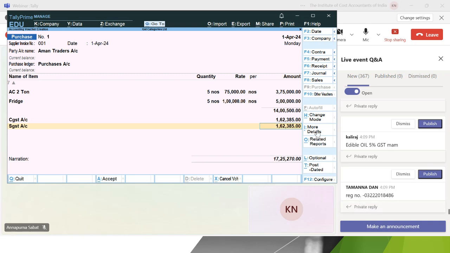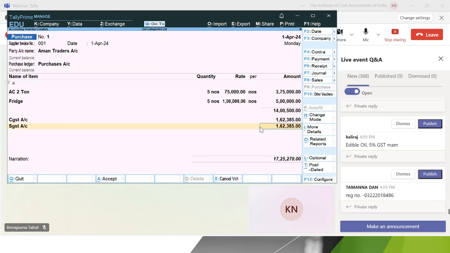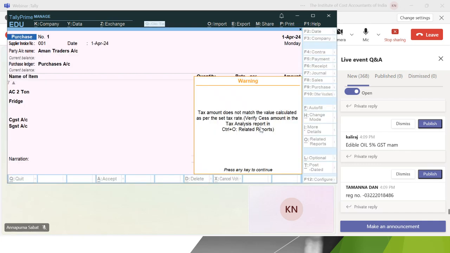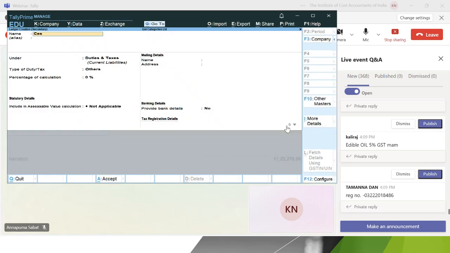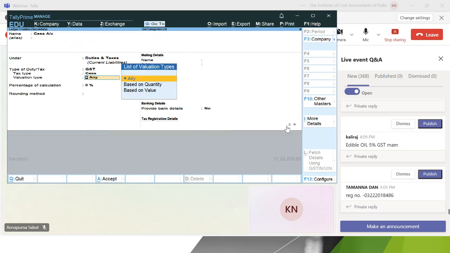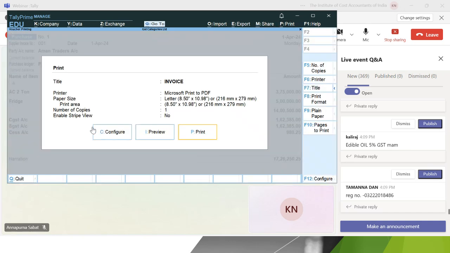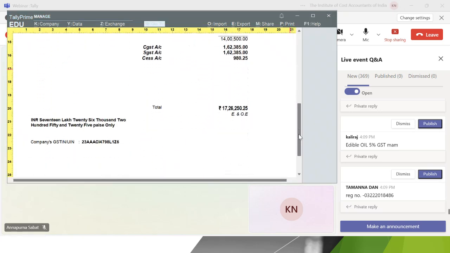Now you can check by pressing more details, or by pressing Alt P, current, enter. Because SAS is not there, so SAS should be there. Enter Alt C, SAS account. Then GST, it should be SAS. Control based on value. Then no need to press the percentage. See, SAS is here. Then Alt P, current. Preview. See? But it is not giving me the correct format.